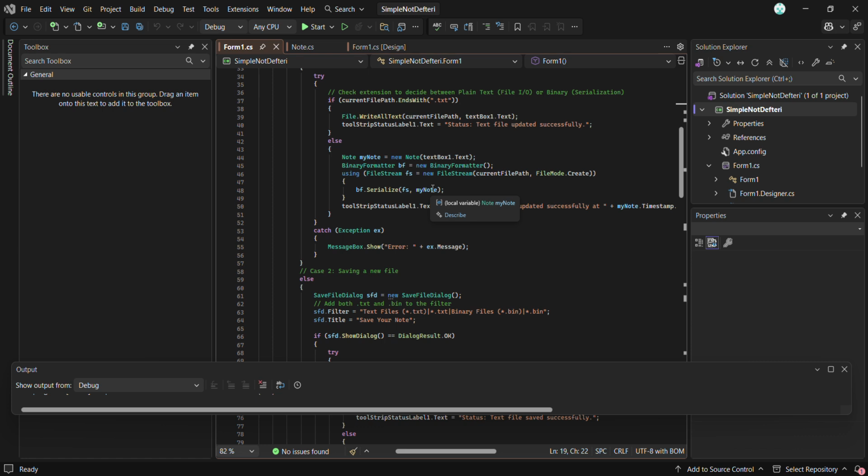I instantiate my custom Note object and pass the text to it. Then I use a FileStream combined with a BinaryFormatter to serialize the entire object to the disk. This preserves both the text content and the exact timestamp.